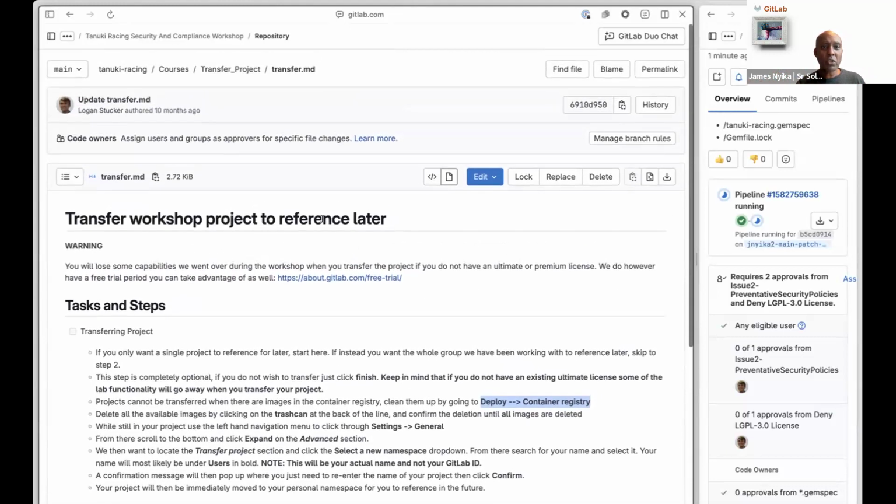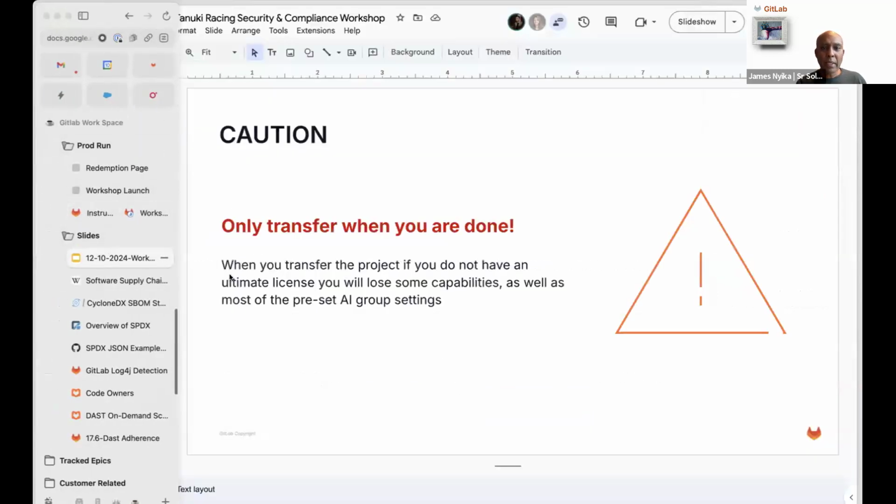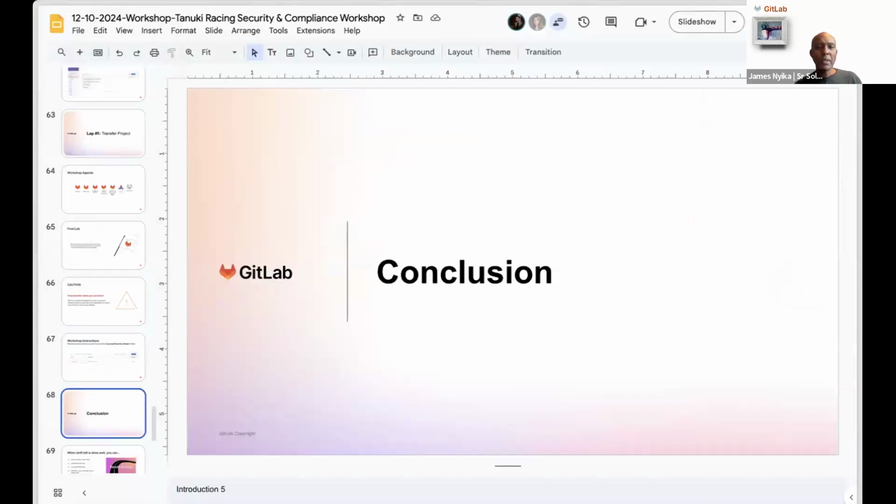So once again, those instructions live under the same Tanuki Racing project, under courses, transfer project, and there is a markdown file that you can read there. So with that, I'd like to go back up here. Again, this is courses transfer project.